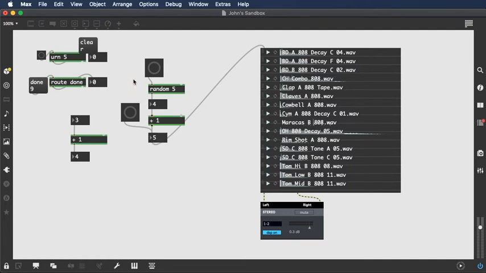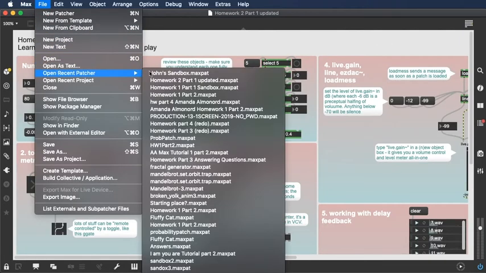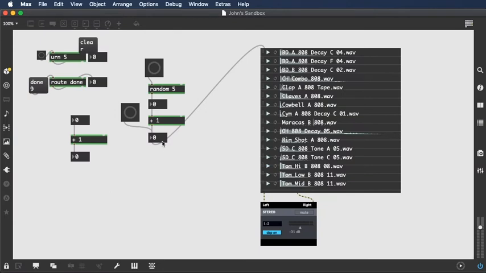But one thing that's worth noticing, let me save this, close it, and reopen it. Number boxes don't save their contents. If you want to save contents, you actually need to use a message box. M, unlock the patch, M for a new message box.